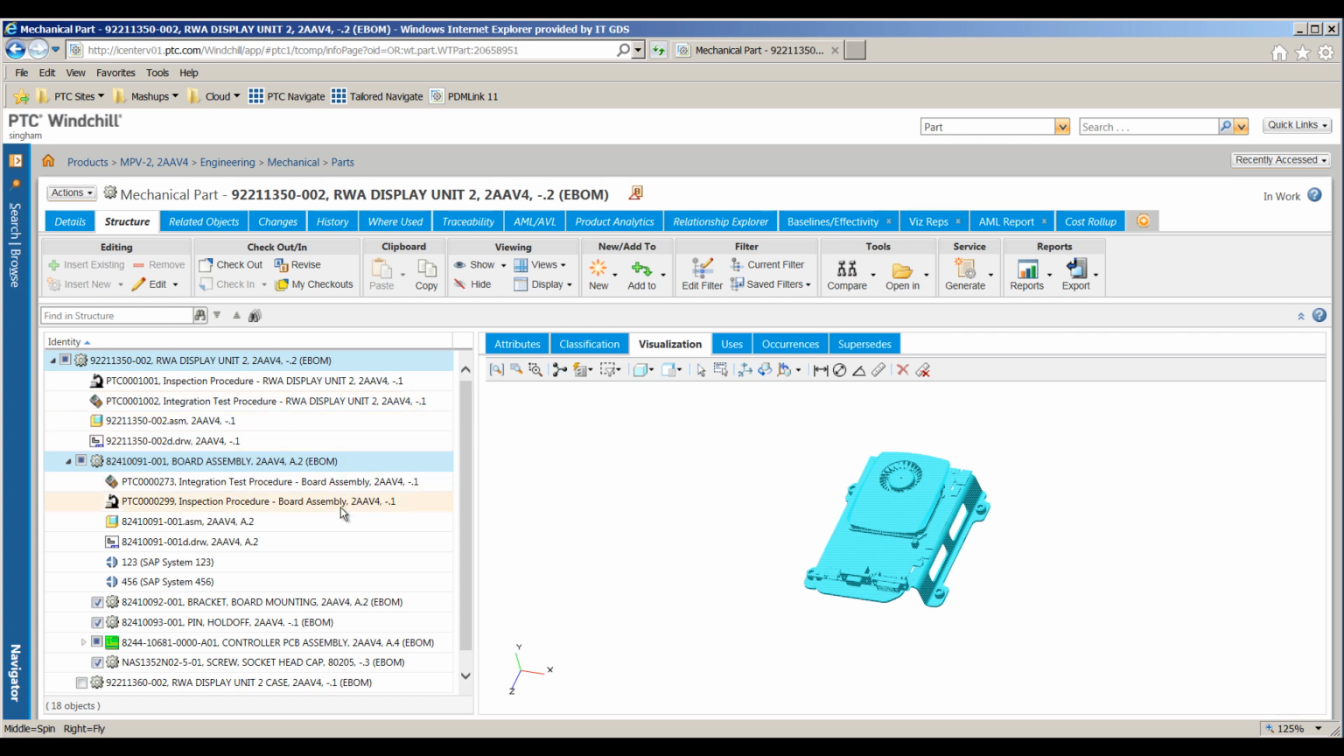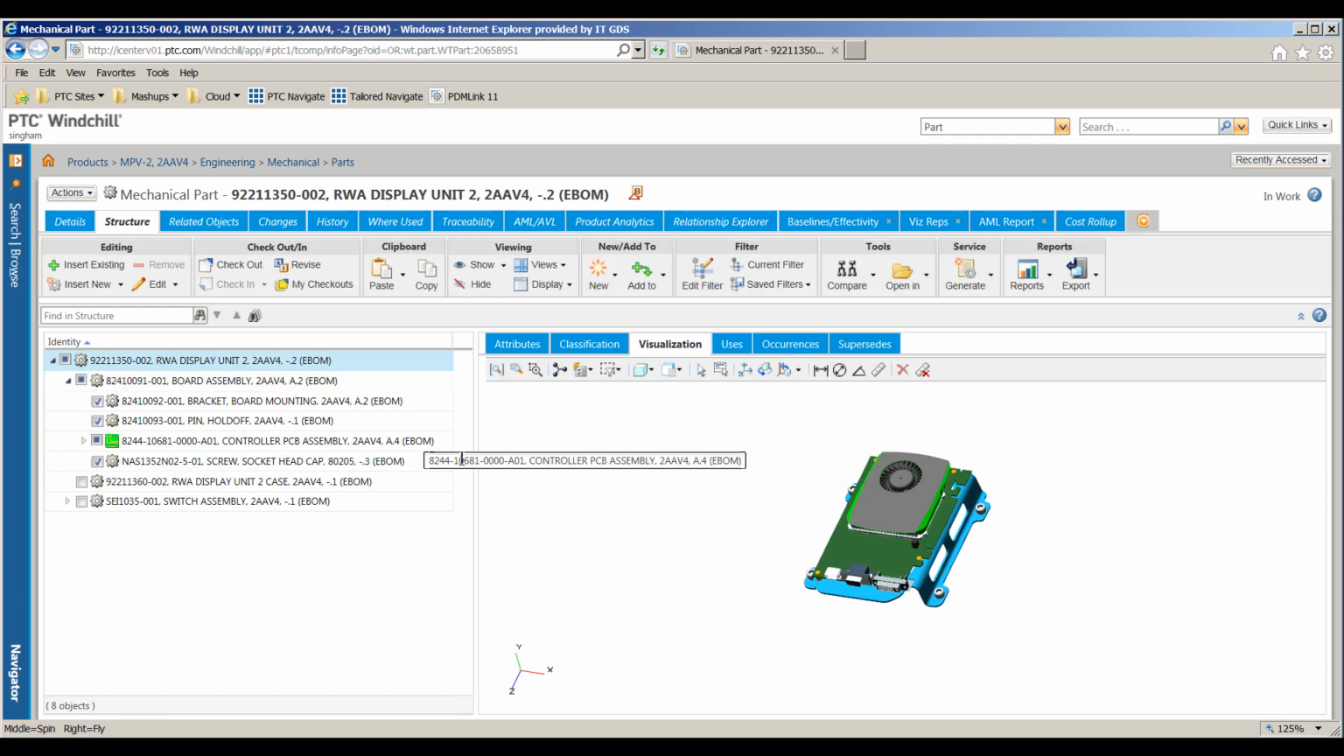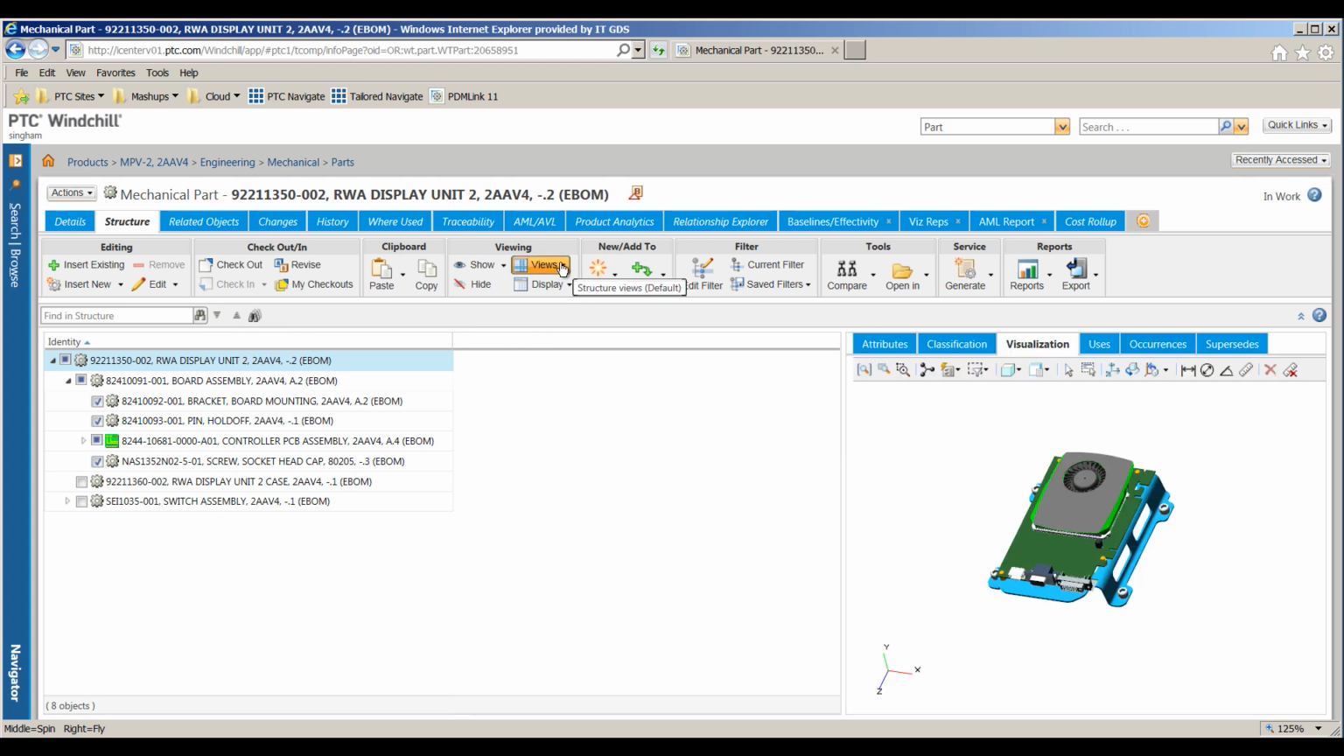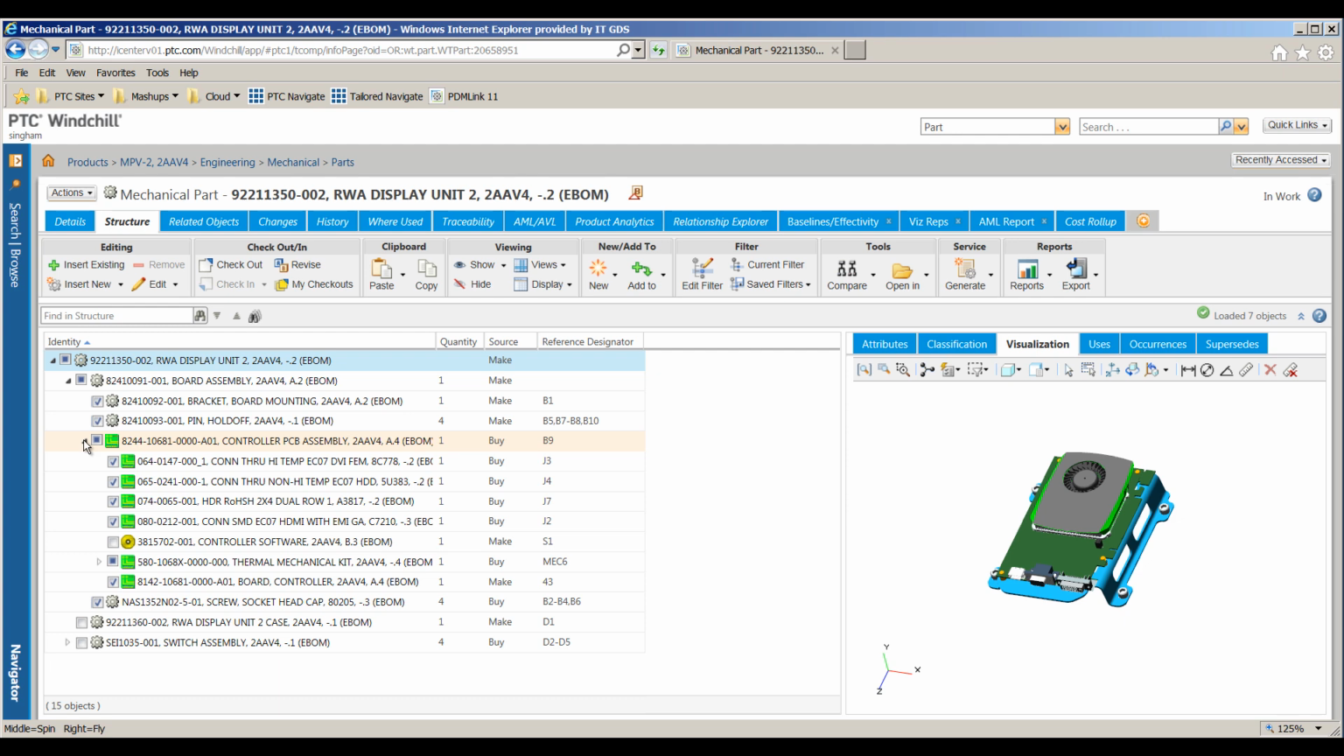I notice the circuit board assembly is flagged to be manufactured at two different locations, so let's use the structure browser to report on additional information. The information displayed is controlled by the View dropdown. As I switch the views, the system reports on attributes related to each component. I'll switch to a view that shows more detail. Here it's showing quantity, reference designator, and the sourcing status, make versus buy.